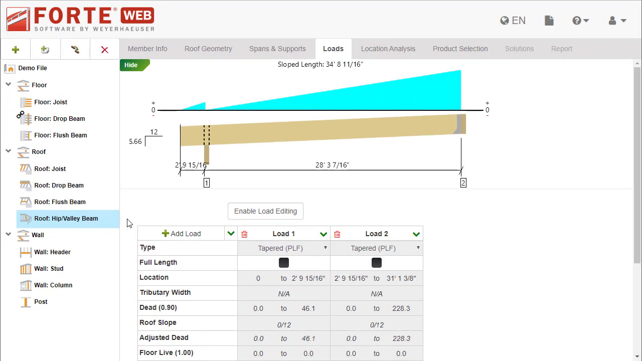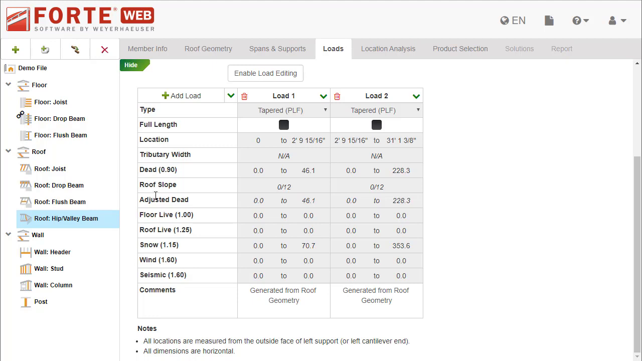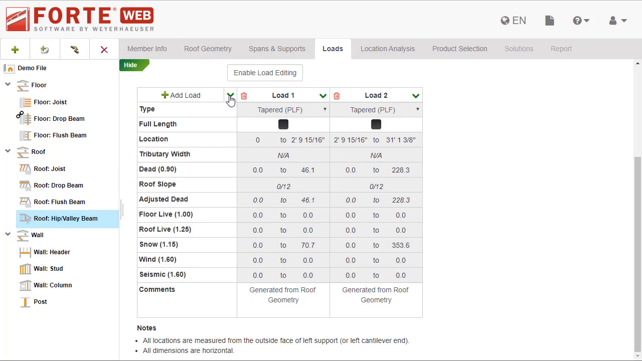The loads on a hip or valley beam are automatically calculated for you based on the inputs on the Roof Geometry tab. By default, you can't edit those loads, but you can add additional loads using any of the methods previously mentioned. If you need more information about the Loads tab, launch Help or chat with someone on the support team.